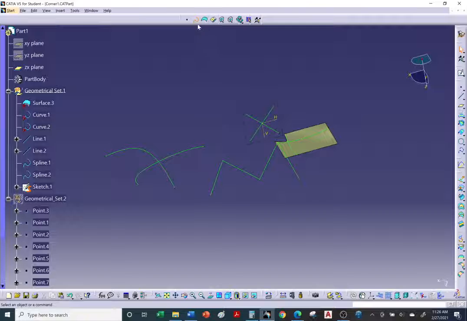Okay, now don't forget to turn it off, because later on you're going to be trying to, let's say, click on a surface and you get the stop sign. Like, no. And it's because you have the filter on. Okay, so you can turn it off.